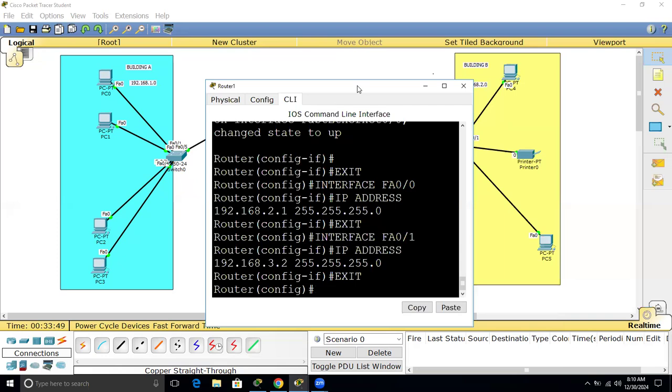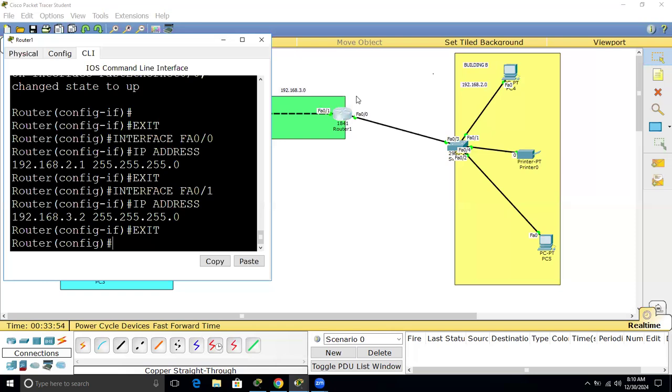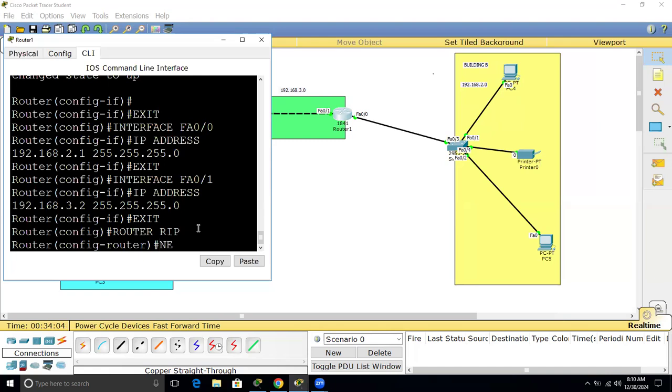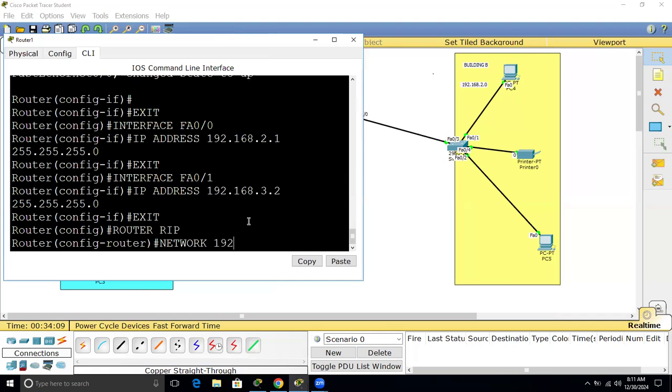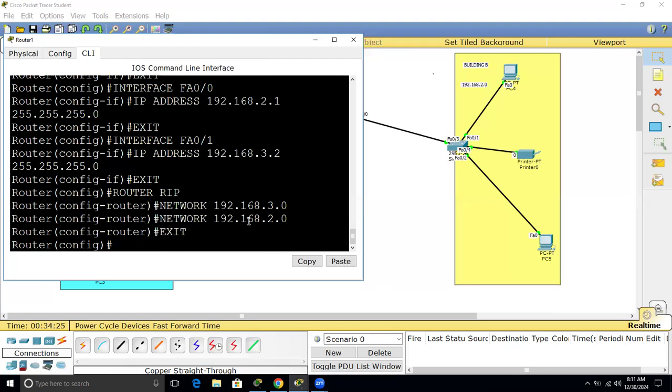You do the same here. You configure the same. Remember, we have two networks, this one and this one. So we're gonna put them here, this network and this network. So we're gonna say router RIP, network 192.168.3.0, you press enter, network again, 192.168.2.0, and you press enter, right? And you can exit.